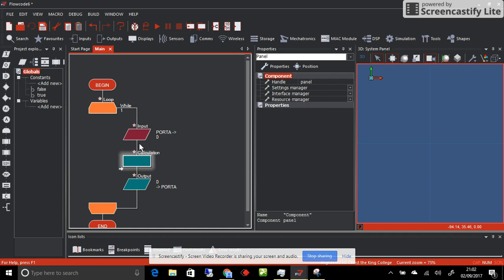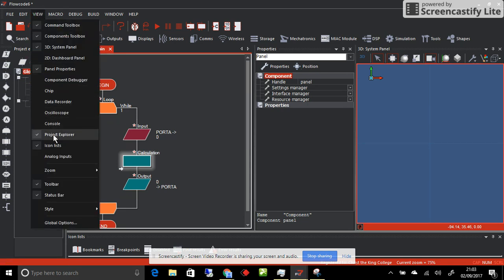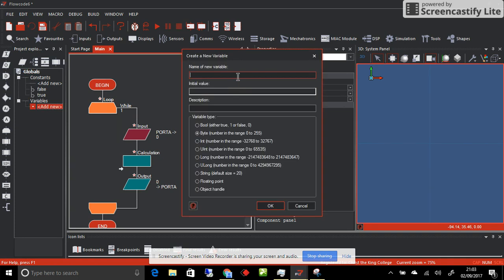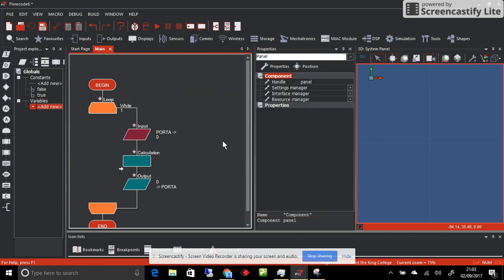But first we're going to put in our variables of total and sheep. We could do that in the appropriate boxes, but we're going to do it in the Project Explorer, which you can switch on by going to View and then putting on the Project Explorer. Under the globals and variables here, if you double click Add New, put total, and keep it on the default byte from 0 to 255, and add another.